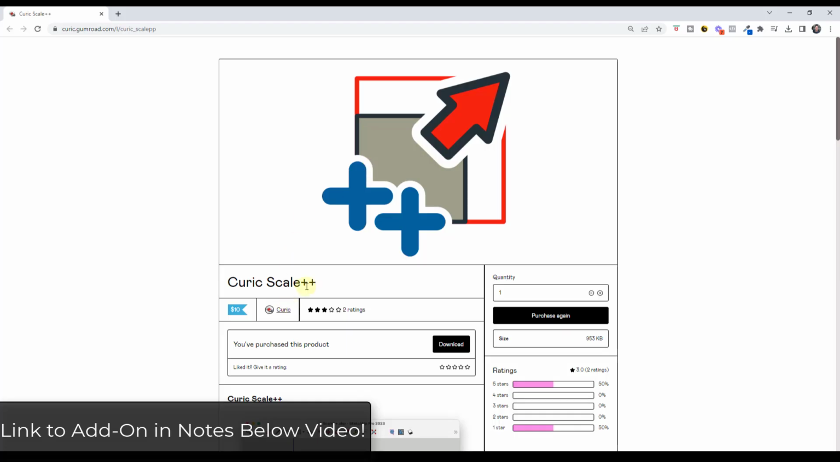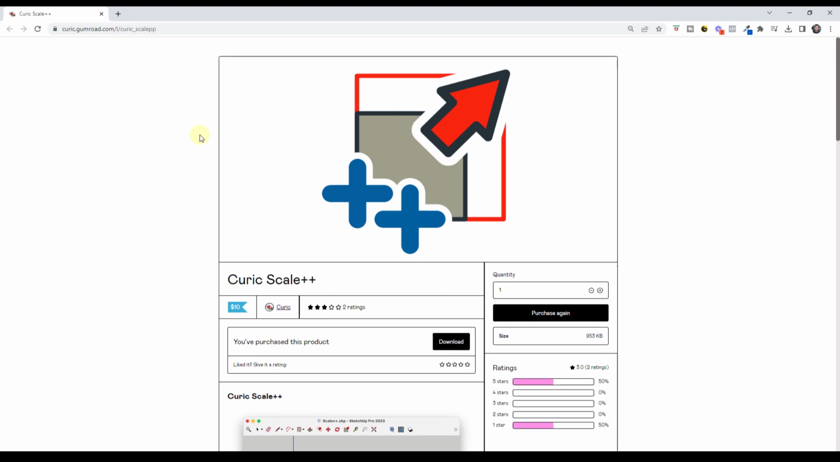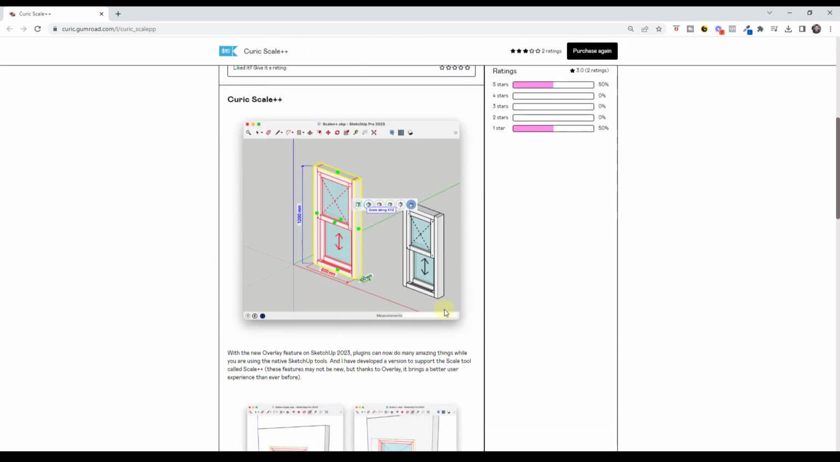Okay, so Curic Scale is a tool that I think demonstrates what could happen with the new overlays function that was added in SketchUp 2023. Note that because it is using that overlays function, it's only going to work in SketchUp 2023 and beyond because it's using a new feature that was added in that version.